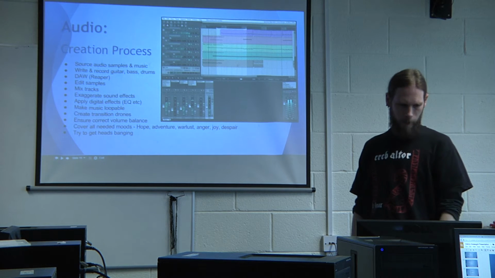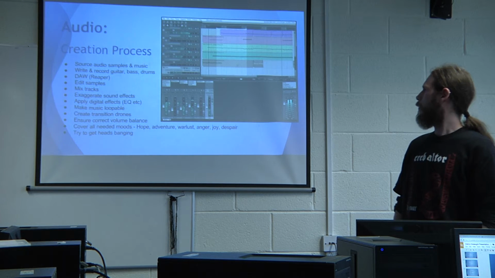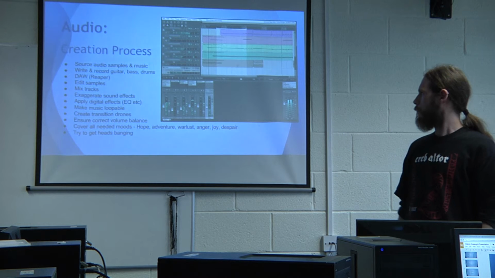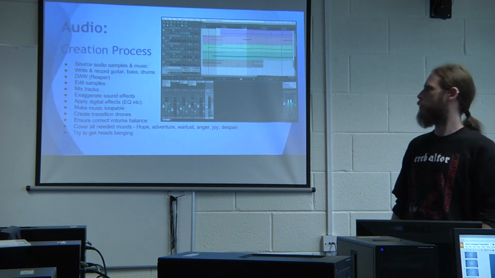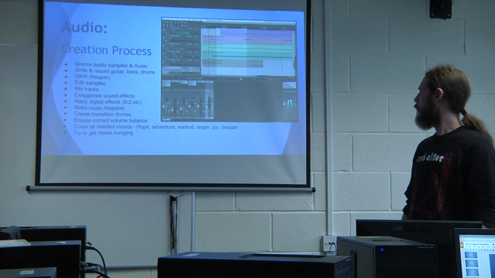And then a bit about the creation process. Like I said, we download some freeware samples, like the rest, and then using Reaper, which is a digital audio workstation, we'll mix and arrange everything.